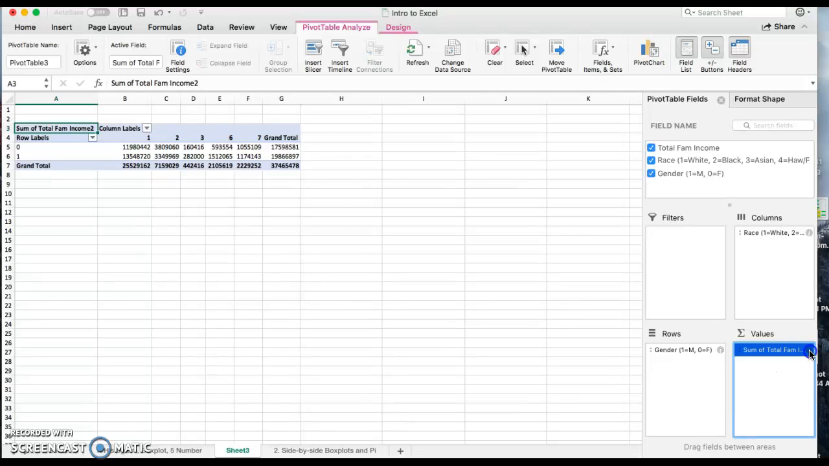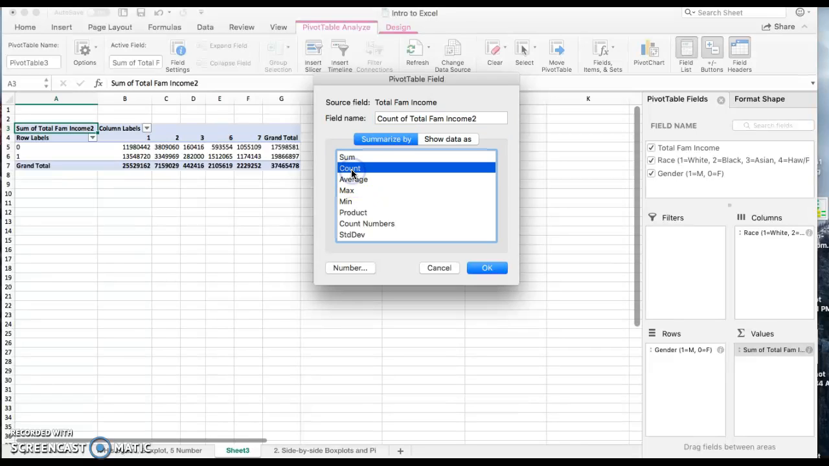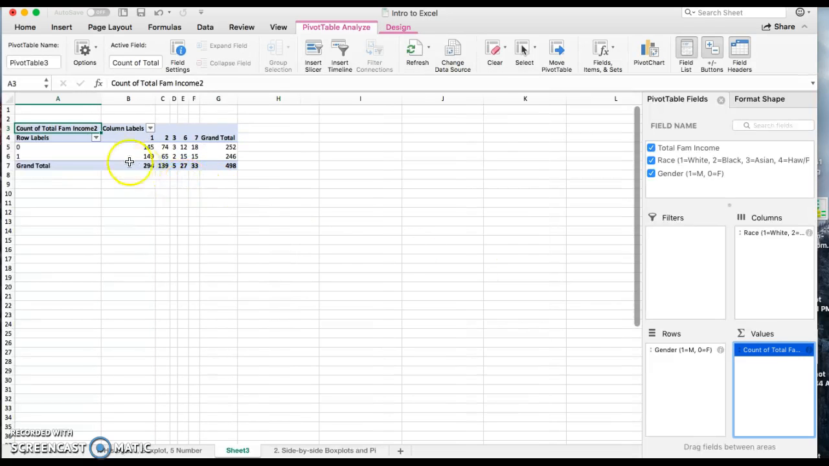Okay, so yeah, you click on the little I. And then this is where you choose what you want your pivot table to display. So the first thing in the Word document asks us to figure out how many people are in each category. So that's just the count of how many people are in each category. So I'm going to choose count and then click OK. And the table will change.